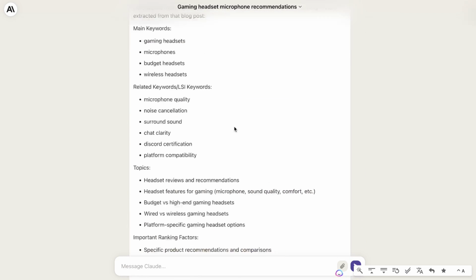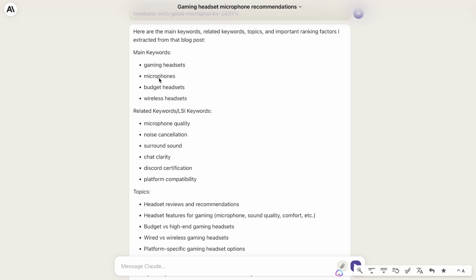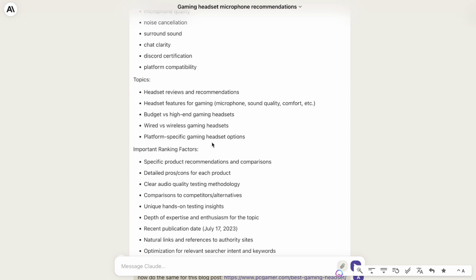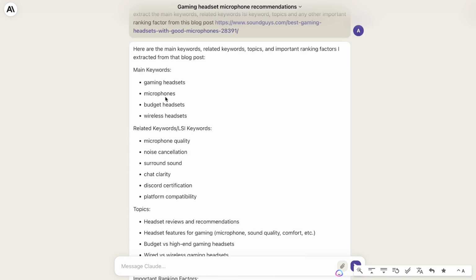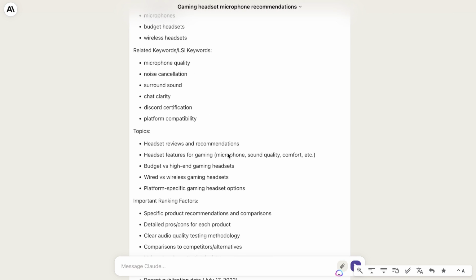And I've already done this, but I pasted that into Claude AI and I've told it to extract the main keywords, related keywords, topics, and most important ranking factors from these blog posts. The great thing about Claude AI is that it's able to read live website URLs, unlike ChatGPT. So I can paste in that link, and as you can see here, it was able to extract that information which we needed. So it was able to extract the main keywords, related keywords, topics, and important ranking factors.